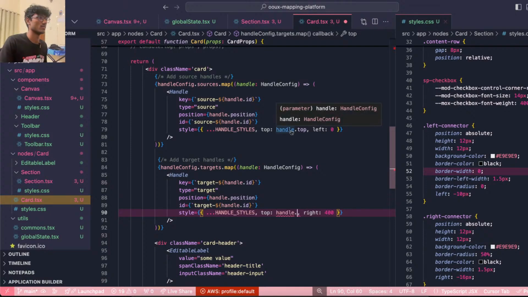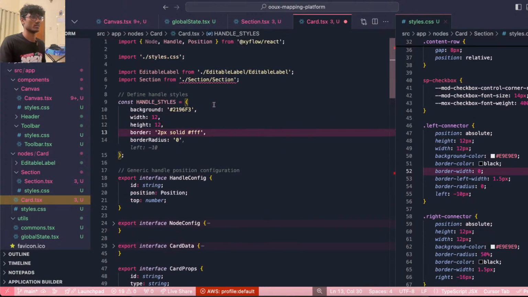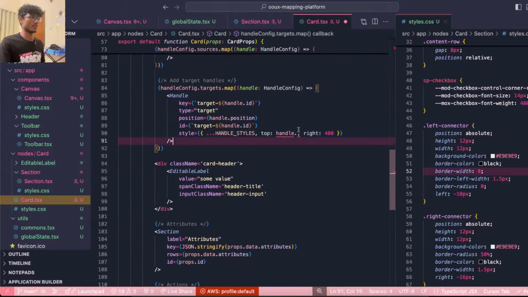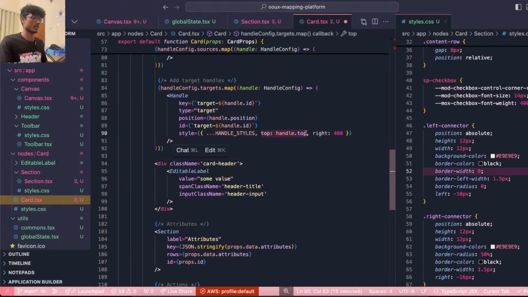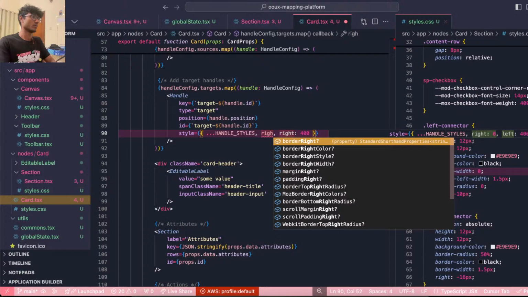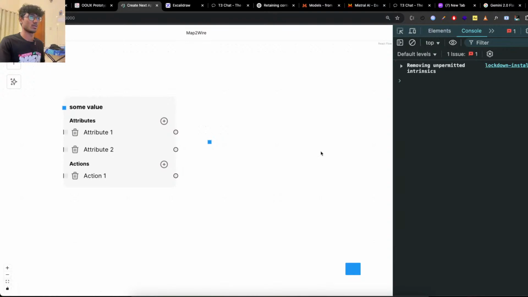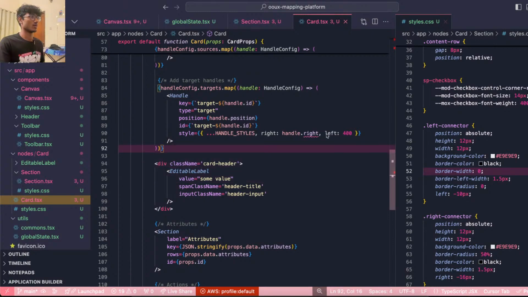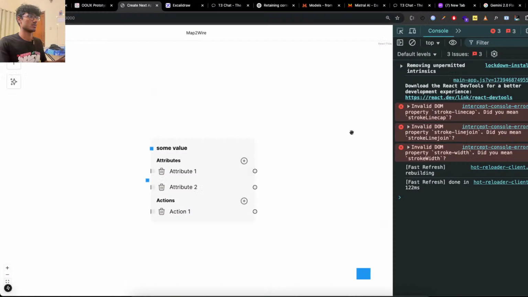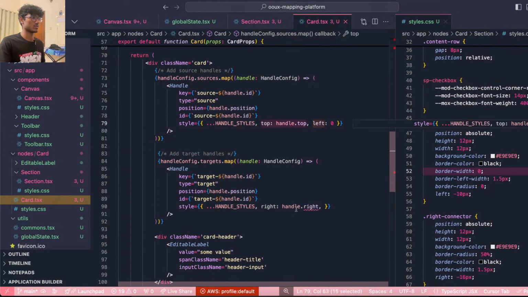What is this handle? Position is handle.position. Can I do handle.right? No, I can't because this is just weird. I can remove this. Yeah, that didn't really help. So we're just gonna stick to this.